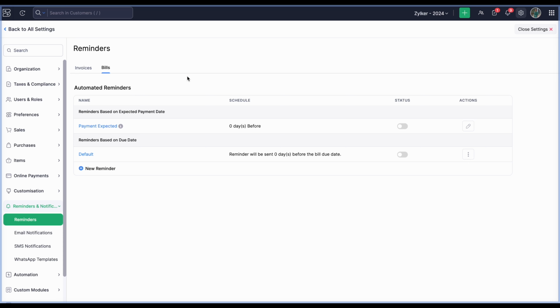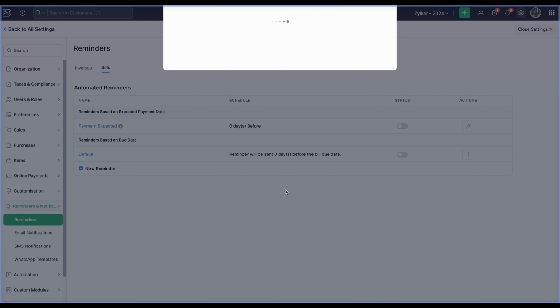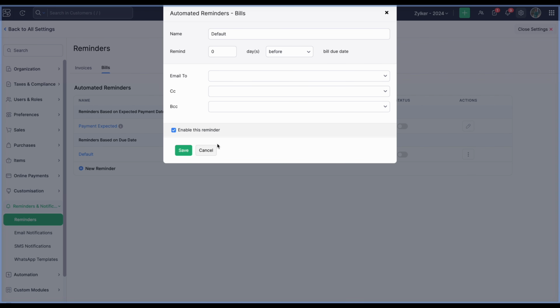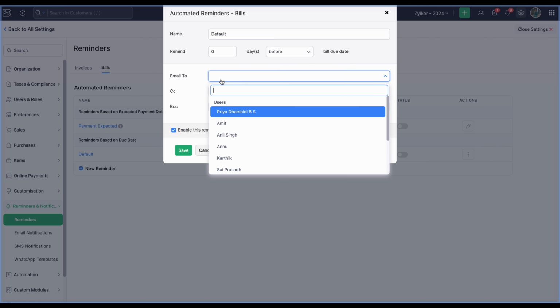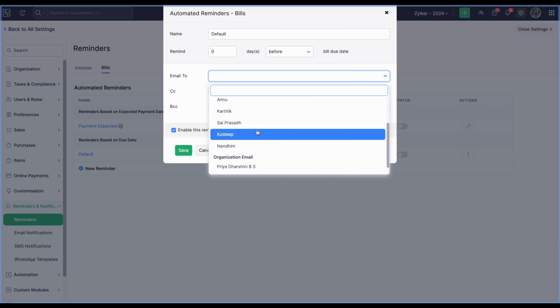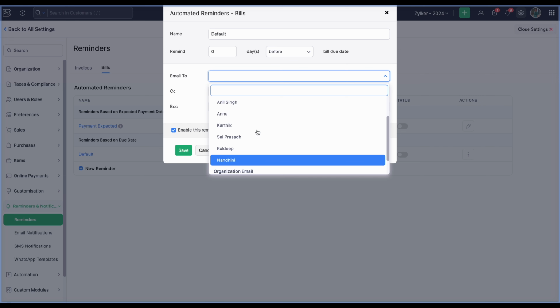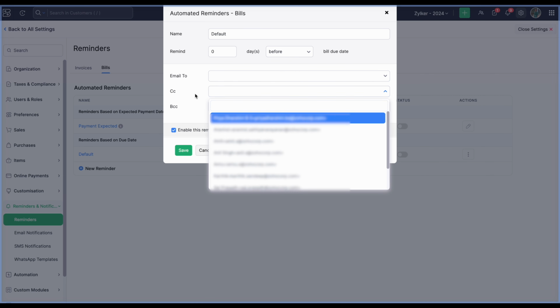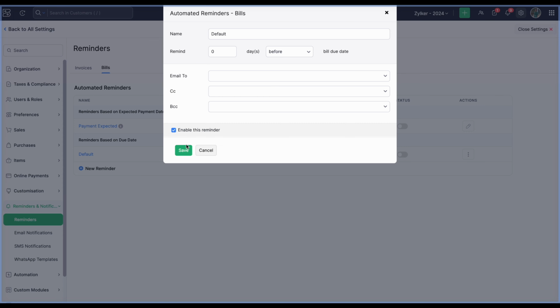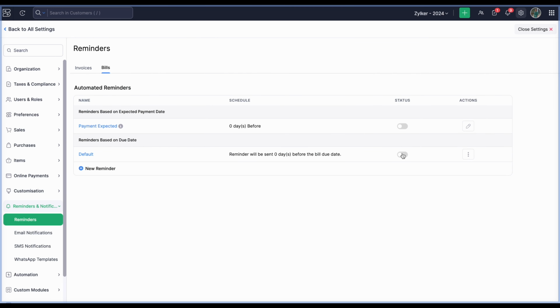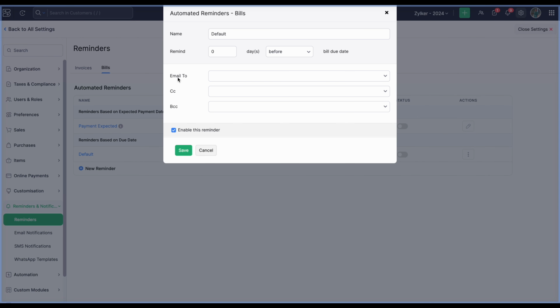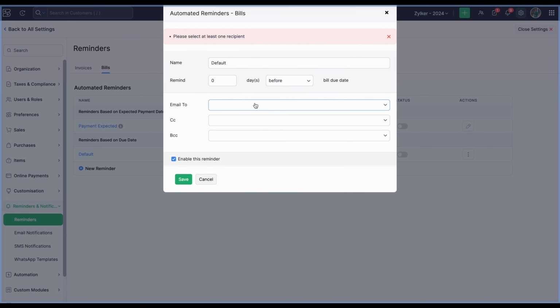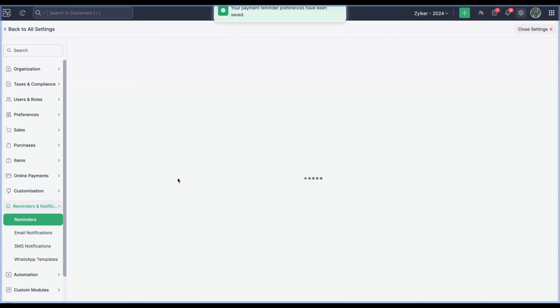where we can define a reminder to configure the respective content and the name of the reminder, the users, that is if we are selecting the email to option, it will send to the respective user or the organization email that is selected in the sender email preferences. And then you can CC the respective email address, and BCC also can be added. So these reminders can be enabled by toggling the status button, and once we save the details, we will have the option to select the information.